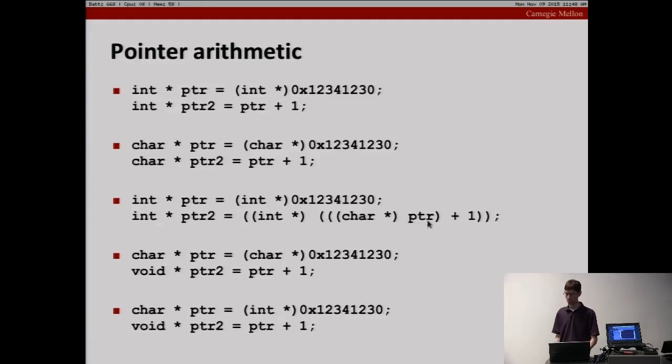So the cast doesn't change the value of pointer, but it does change the behavior when we do arithmetic or dereferencing on it. So we now have a character pointer that we're adding 1 to. So we've got 1234, 1231, and then we cast it to an int pointer. So what does that do to it? Nothing. Yeah. The cast doesn't change the value of the pointer, just the behavior of dereferencing and arithmetic. So we're left with 1234, 1231 in the end.